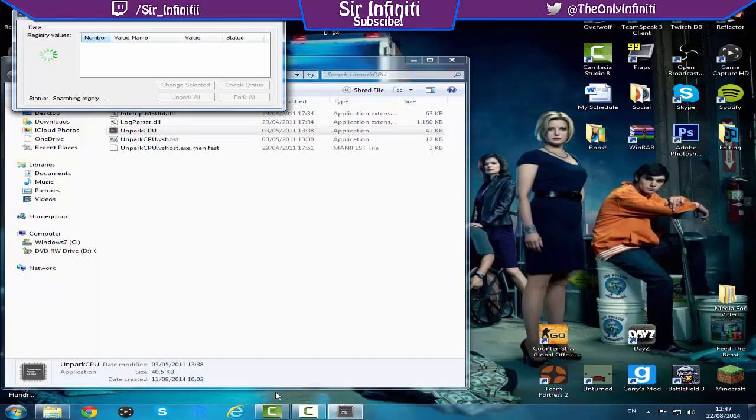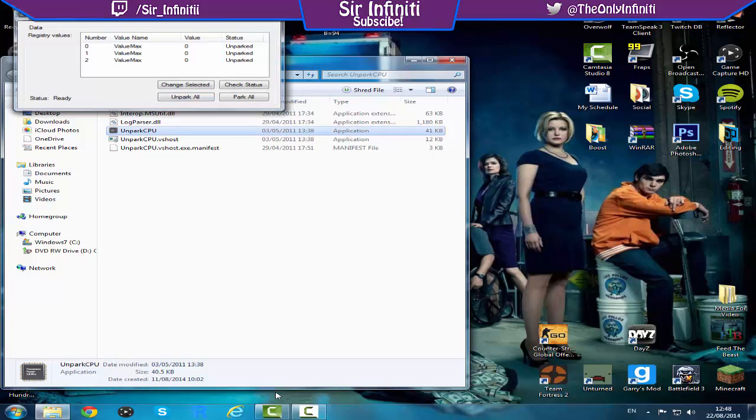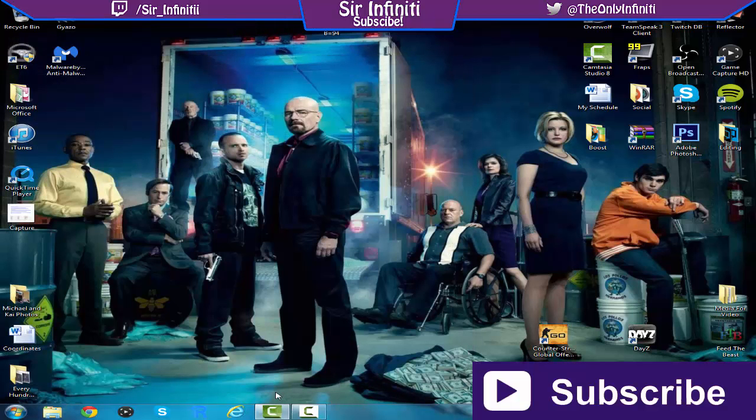Now, I don't know anything about what parking is, but all I know is that unparking them all will increase your frame rate, maybe 5 to 10 frames, which doesn't seem that much. So I definitely suggest unparking them by just clicking unpark all. That's pretty much it. It takes a few seconds and you can just close it straight back down.